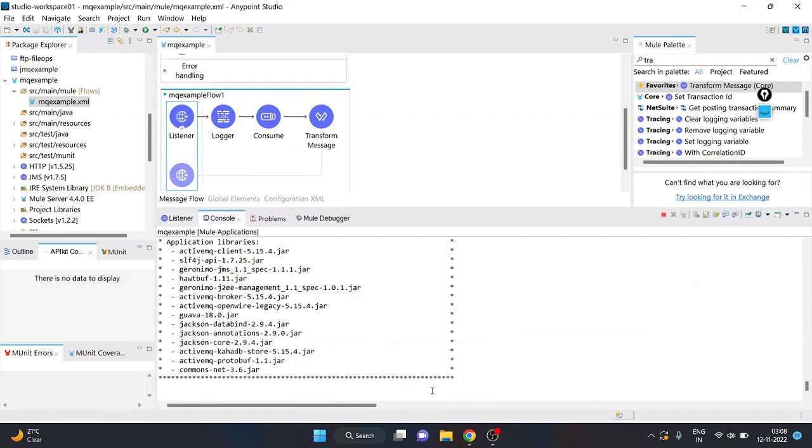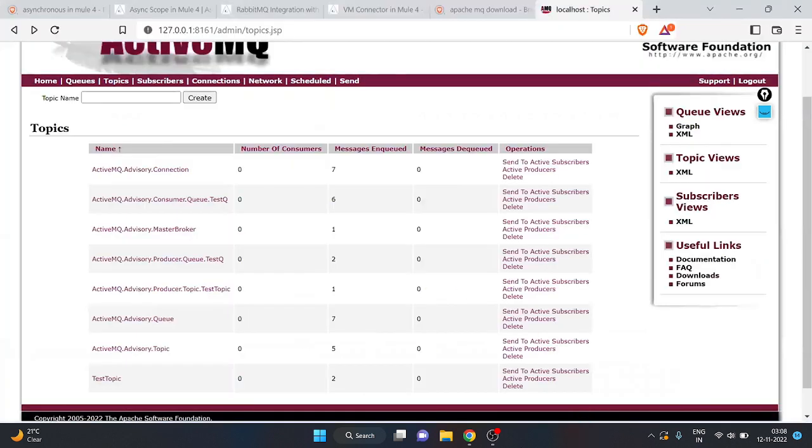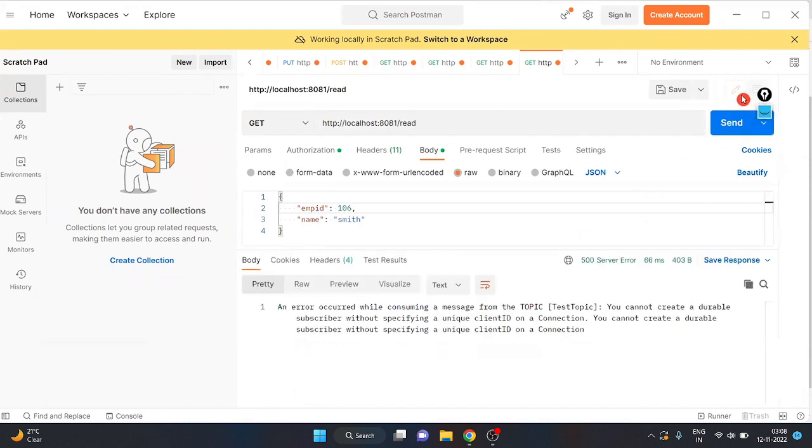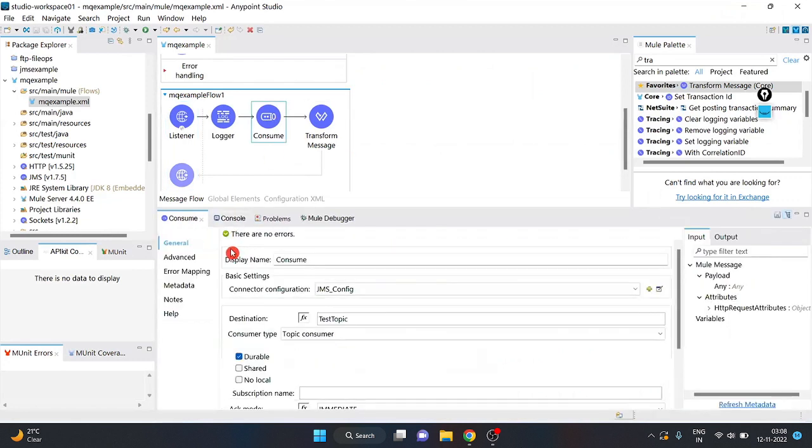The name is the read. Okay, now where is it? Here we need to use the read, then hit it. Now you can see it says cannot create a durable without specifying a unique client ID. Okay, this is the one. No problem. Just leave it empty.